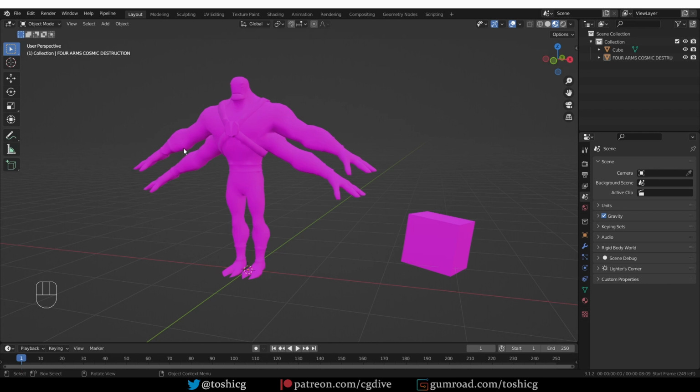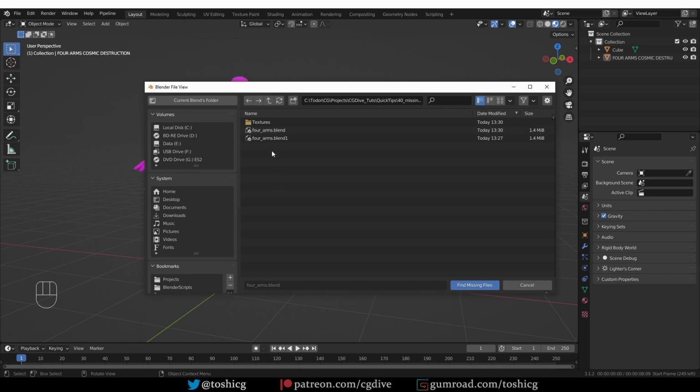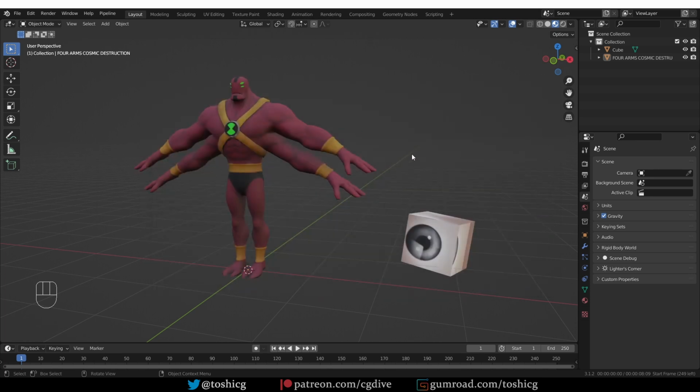And now to find missing textures, you can go to File, External Data, Find Missing Files. And in here, all you have to do is point to the folder which contains the textures. So I'm going to go into the Textures folder, and I'm going to press the Find Missing Files button. What is really cool is that Blender will go into the subfolders and find any textures that it needs. I don't need to do this process for each subfolder. So just press Find Missing Files, and that's it.